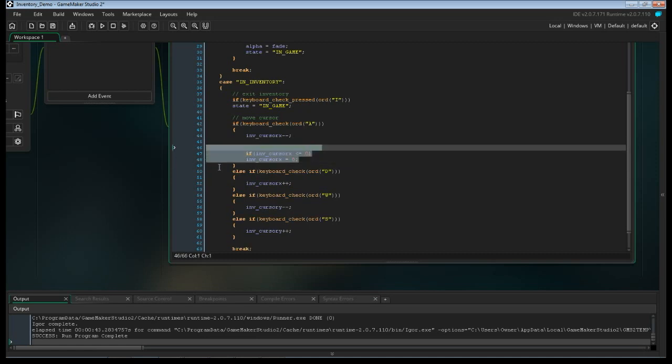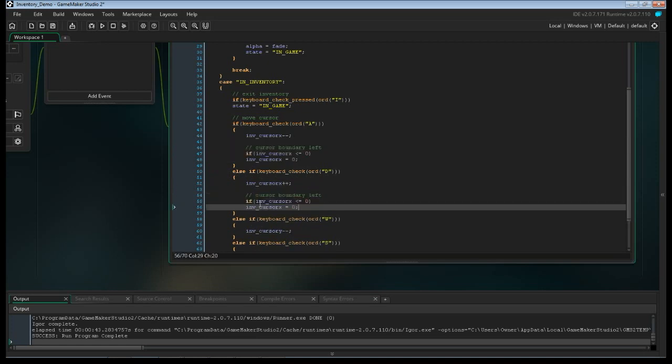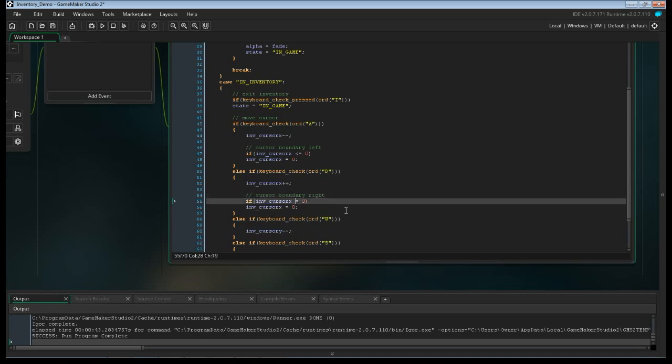So copy that. I go into my D key and go ahead and paste this in. This is going to be the inventory bound to the right, and I'm going to change this. It's going to say inventory cursor. I'm going to do greater than or equal to.